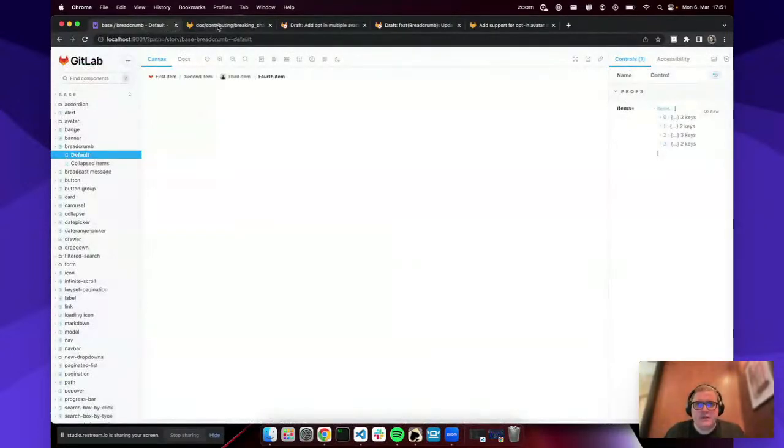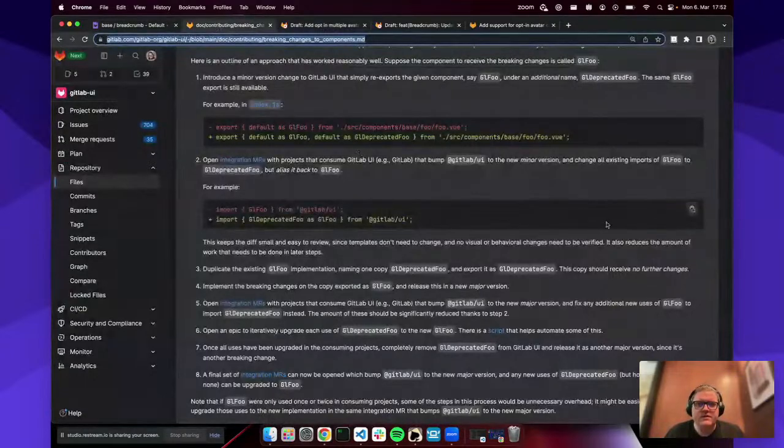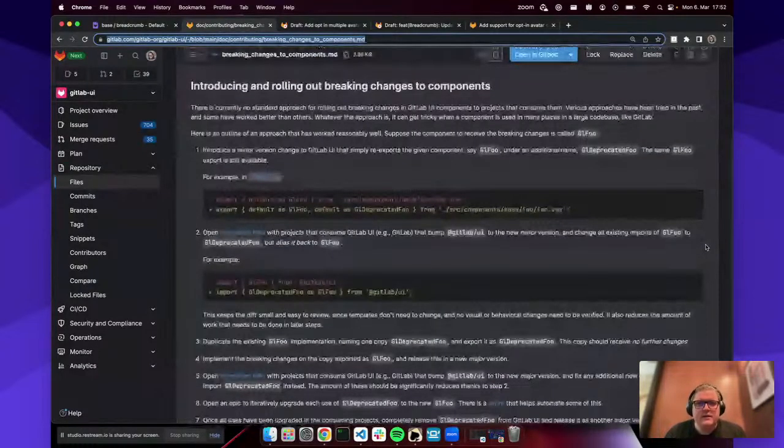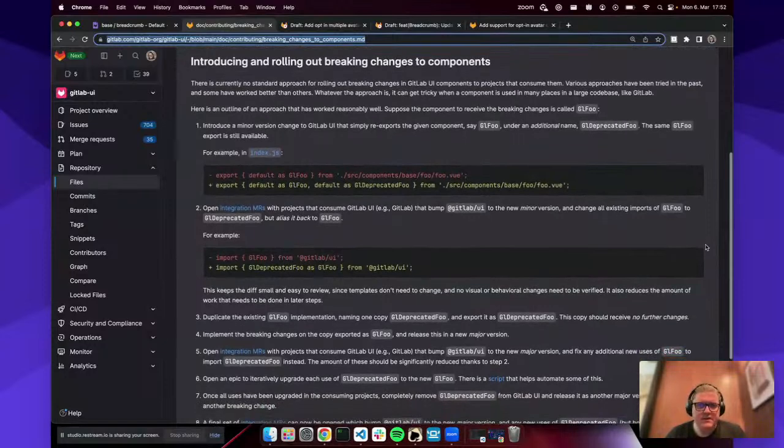Okay. So what I want to know is how do we deprecate this properly? Okay. So this is where we were at before. So we can have two copies of the same component, one old version, one new version, and call the old one deprecated. It's my understanding.